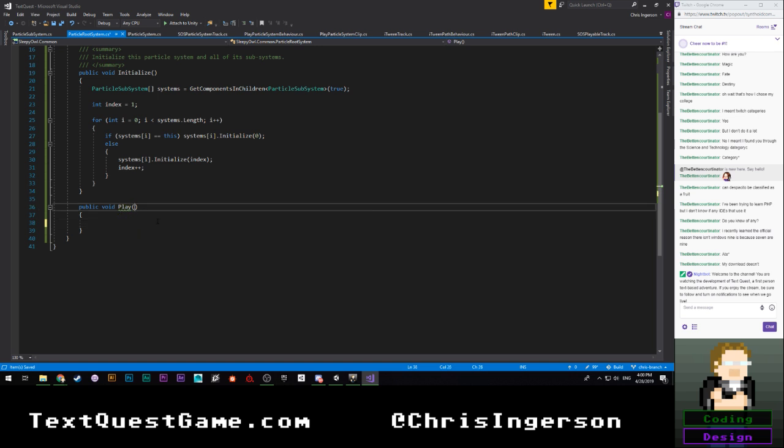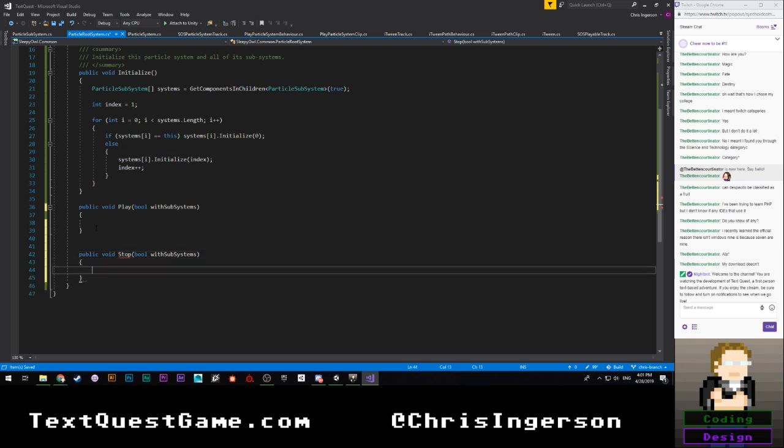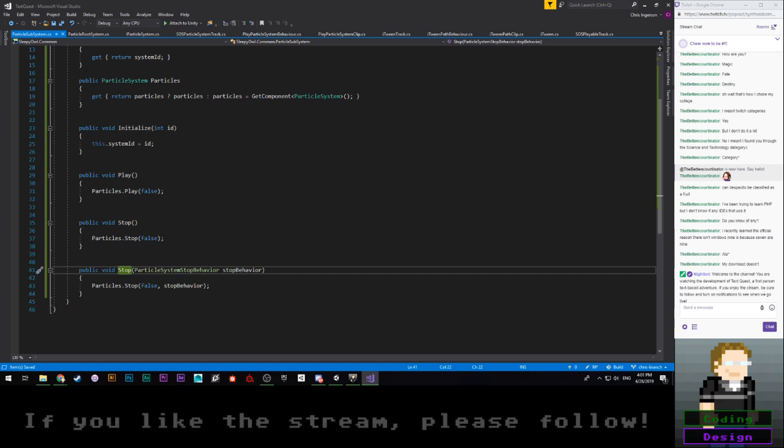And this is going to now be play bool with subsystems. And then, let's see here. We're going to say public void stop bool with subsystems. Okay, we are going to actually make this. Oh no, that's fine. And that's fine as well. And I guess that's fine too. Okay.